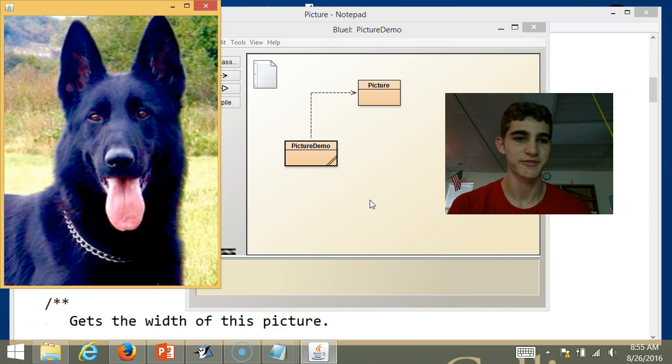And there we have Mr. Morrell's dog. Now that's the picture that is loaded in the J-frame as a result of creating a picture object and loading it into the picture class.